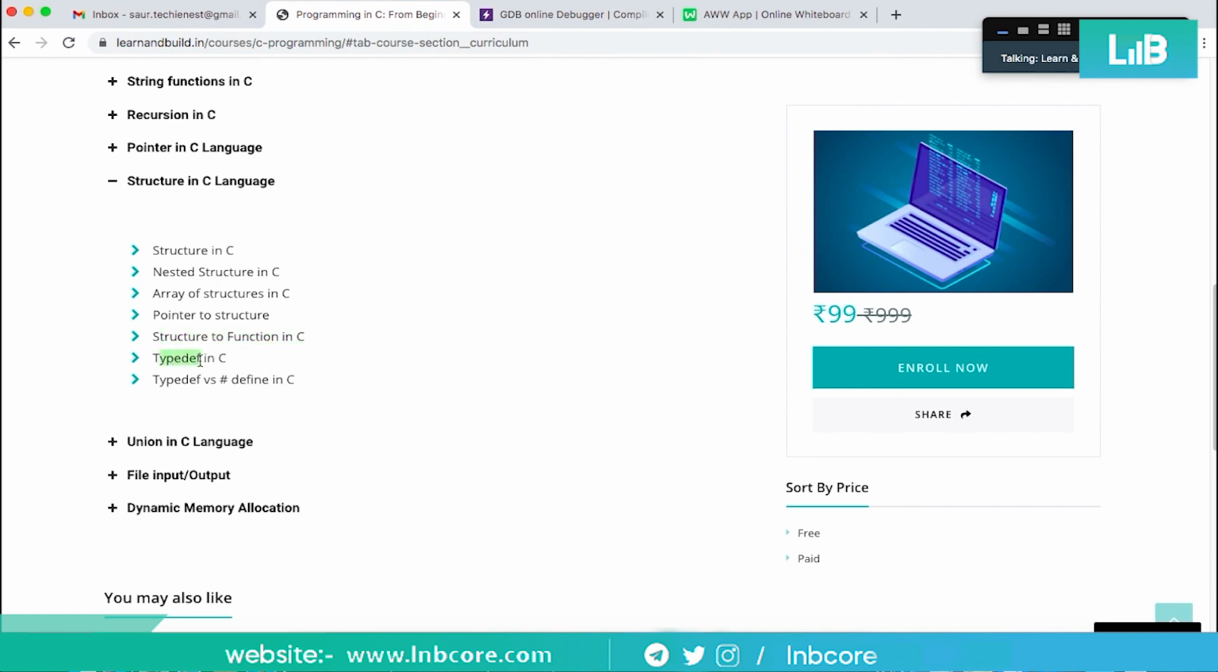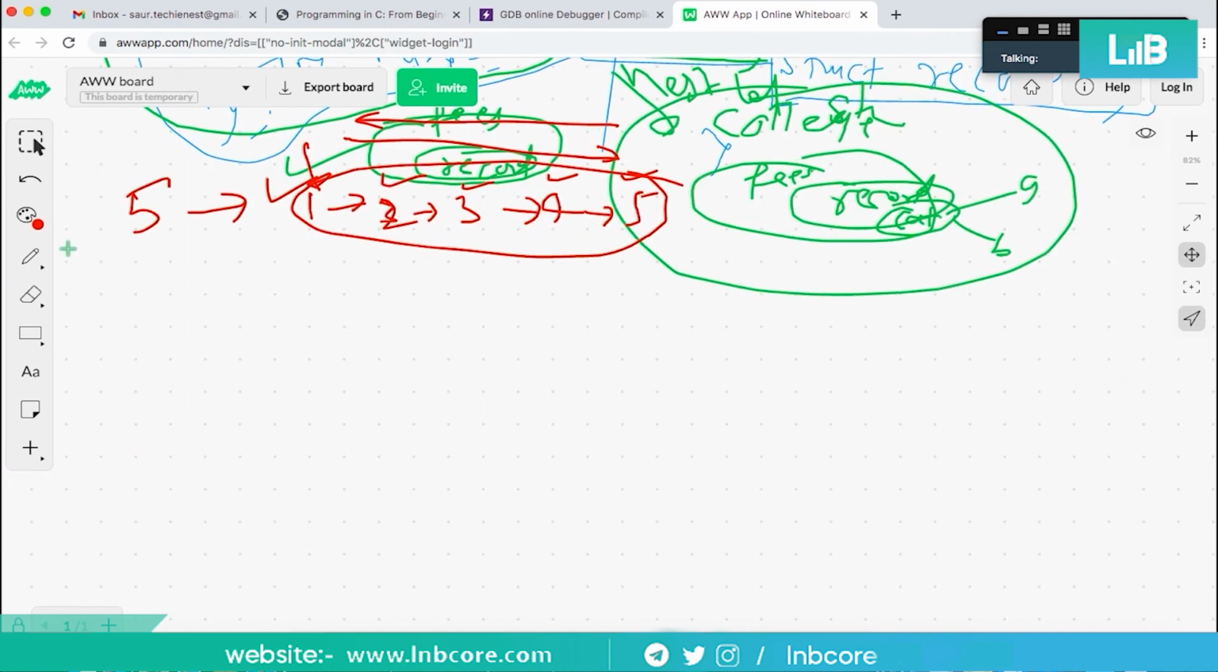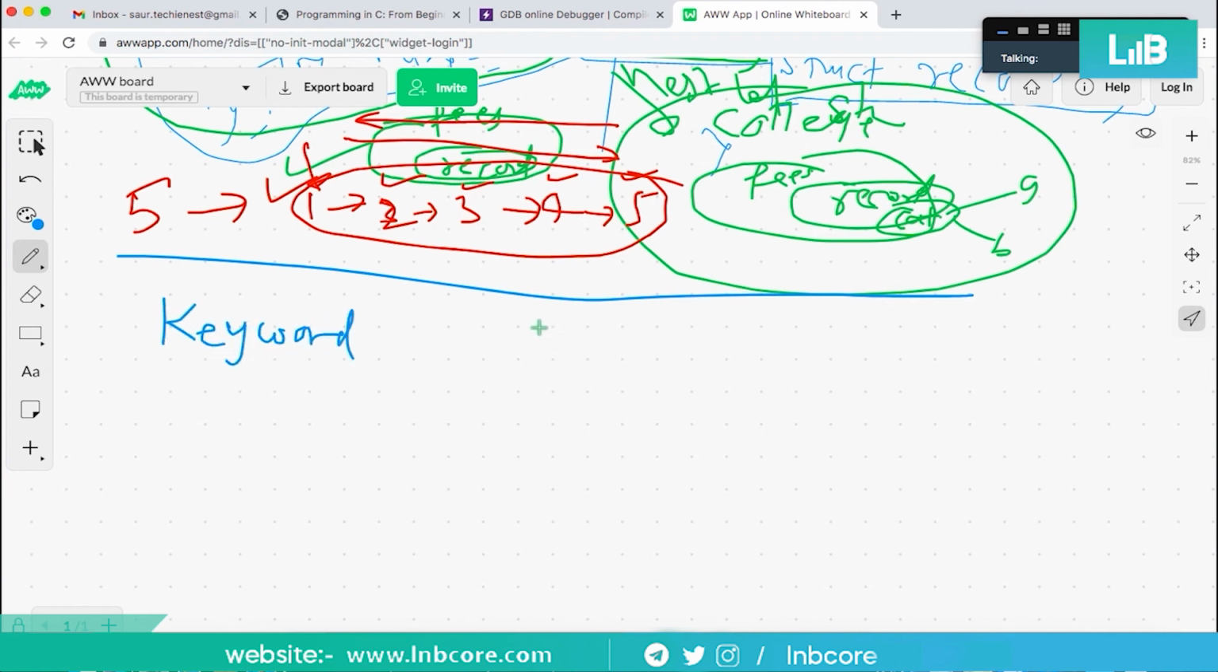Then typedef, and typedef versus define. Okay, so we have two things now. There are two things, right? One is keyword and another is preprocessor.